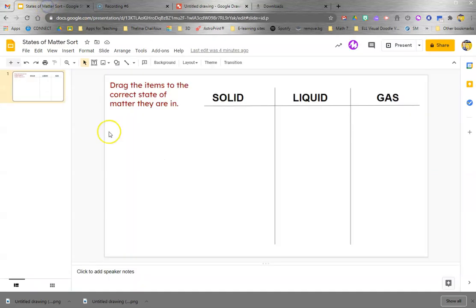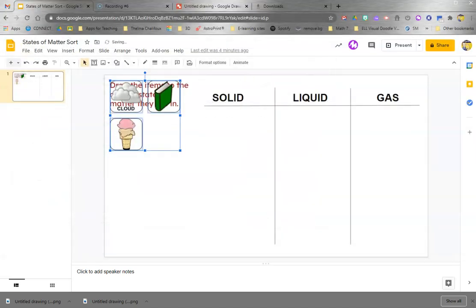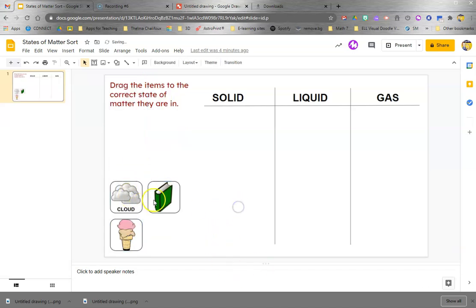Let's go back to States of Matter and bring them in. So upload from computer. They went into my downloads here. I'll just select them all and bring them in. And you can work with as many as you want. How cute are those? It's the fact that they've all come in very uniform looking.